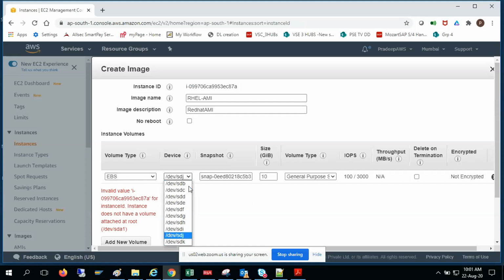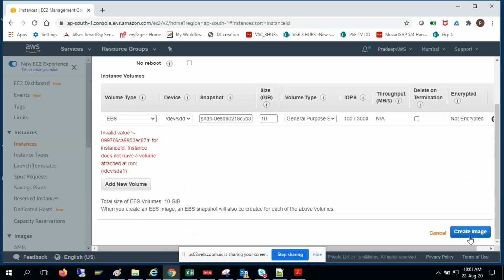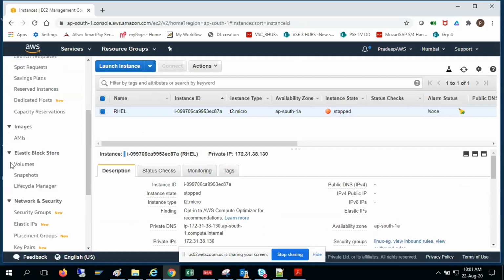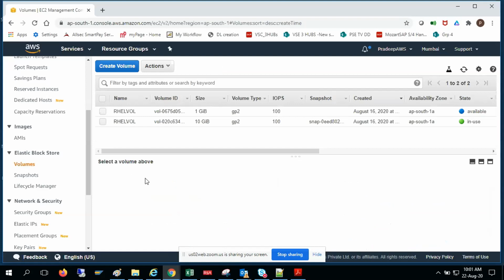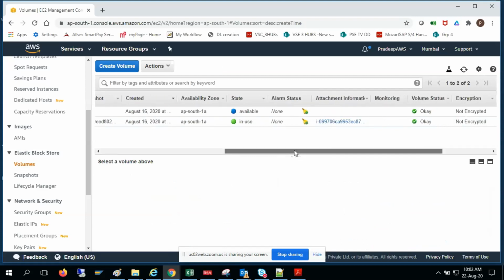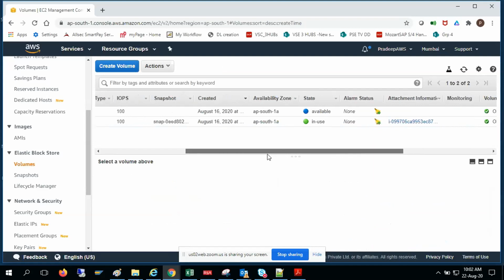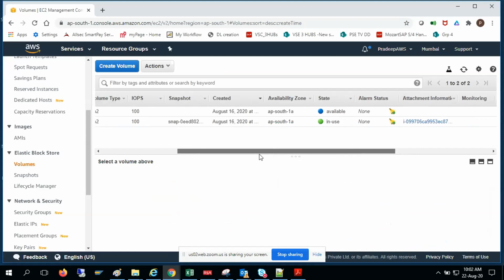Oh, okay. So what you do, you just cancel this, come back, cross this one. We'll go and see the instance. So this instance, go to volume. Here we can see, go towards the right. Attachment information, you can go left. Why was it showing SDF? It should be SDA actually.